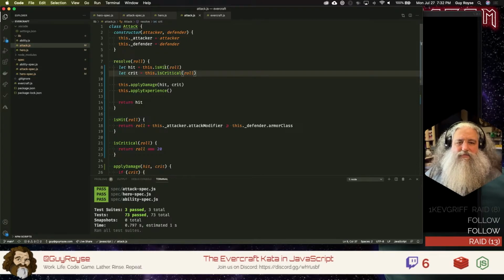I think if I came into this, it would be a little easier for me to understand what resolve is doing without having to necessarily know all the details of the rules. Cool. I'm happy with that.